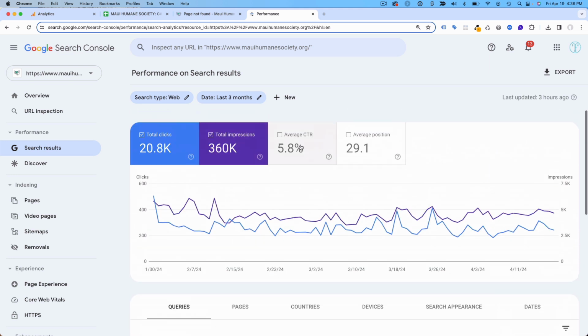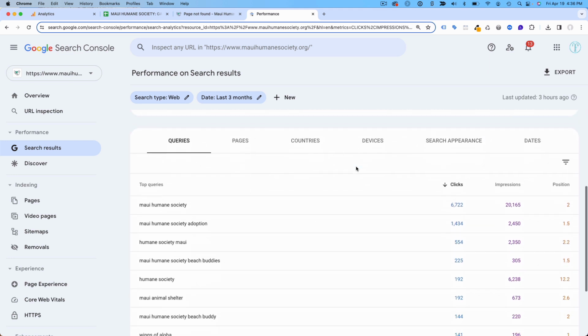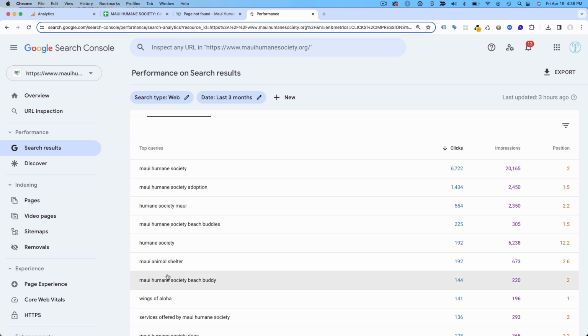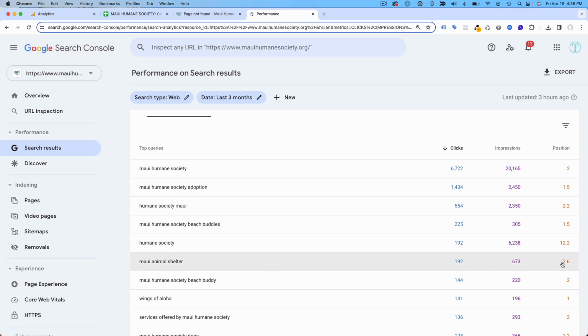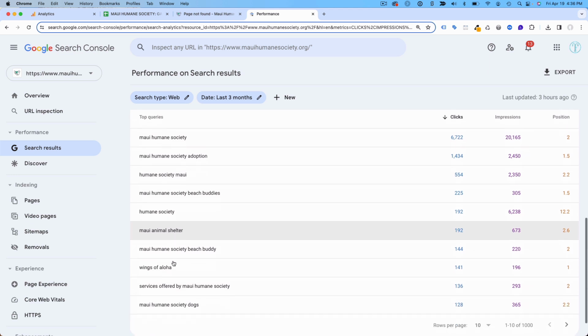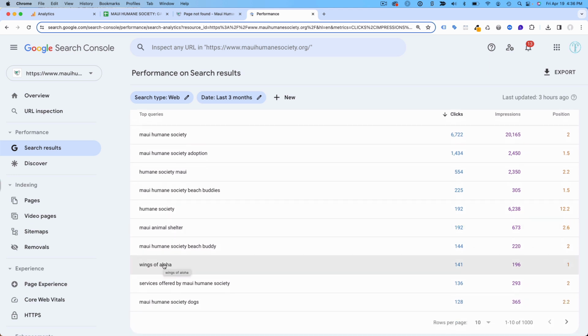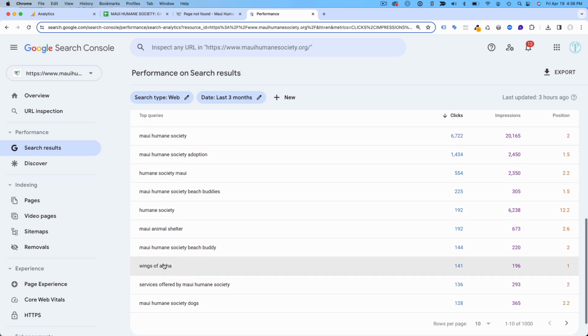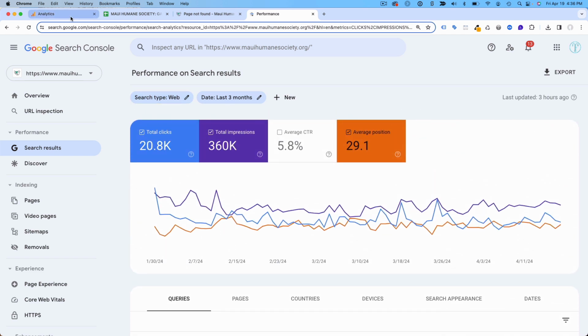What are our total impressions? How are we ranking? So if I want to see like average position, so for example down here I can see that Maui Animal Shelter, we're number 2, like ranking wise for that when people search for that. Wings of Aloha, which is a very specific program or campaign for Maui Humane Society, that's earned 140 clicks from 196 impressions or times we showed up, and we're ranked number 1. Good for us.